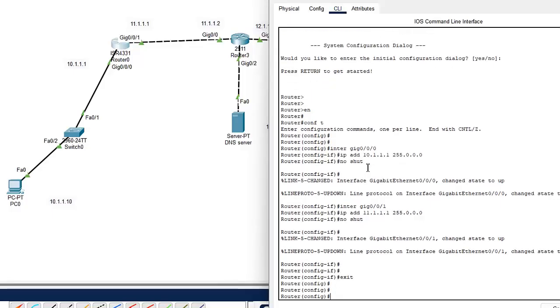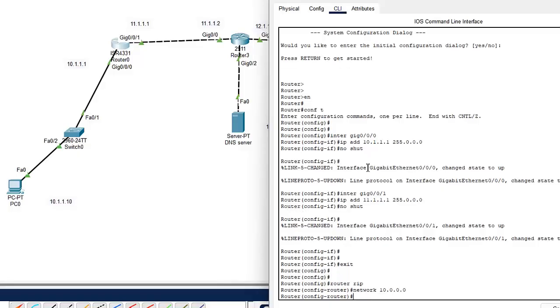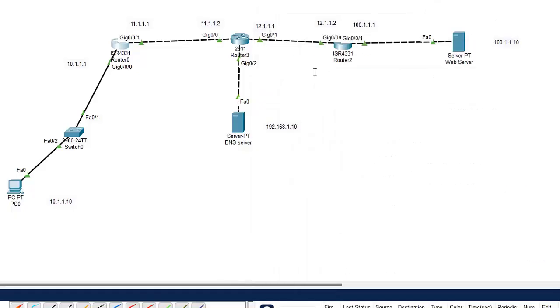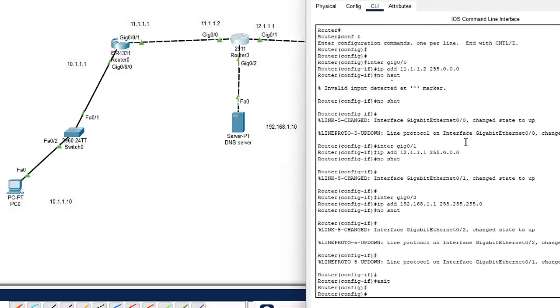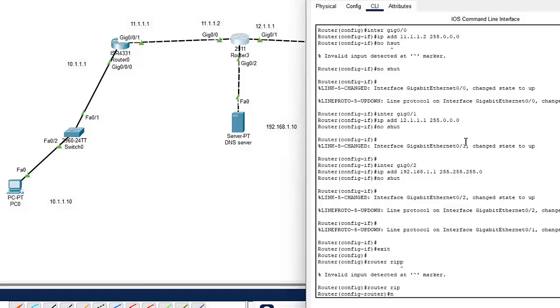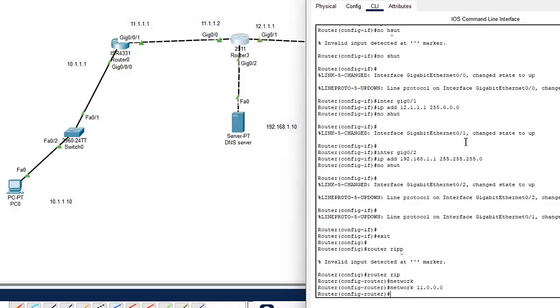So I am going to exit and here I am going to use router RIP. I am doing the simple configuration of the router. RIP, network 10.0.0.0 and another network 11.0.0.0. Okay, the same things I need to do on this router. Router RIP, and here I am going to put the networks. How many networks are there? 3.